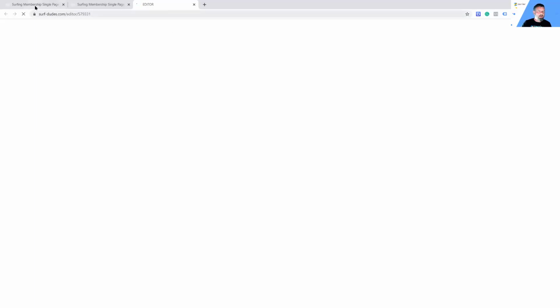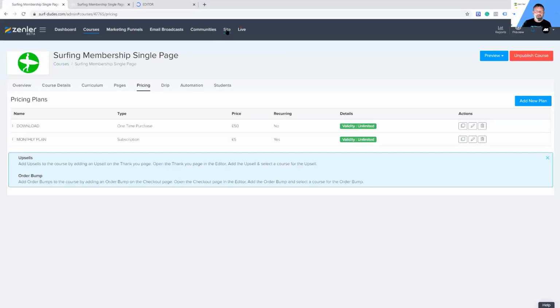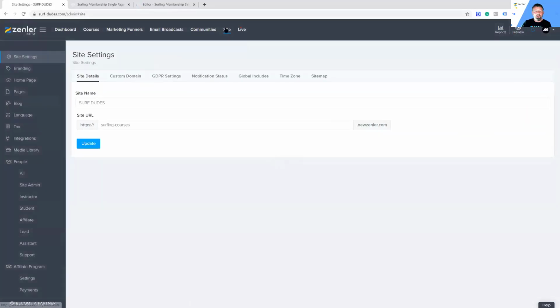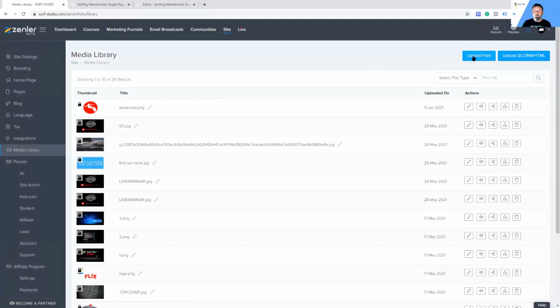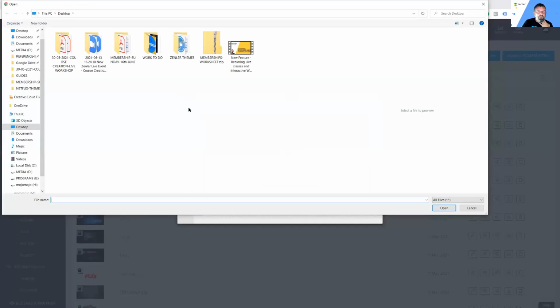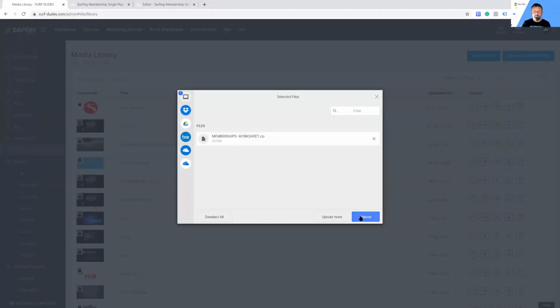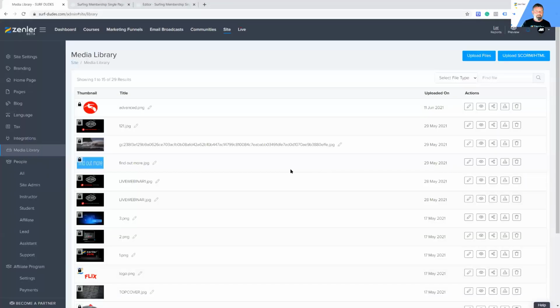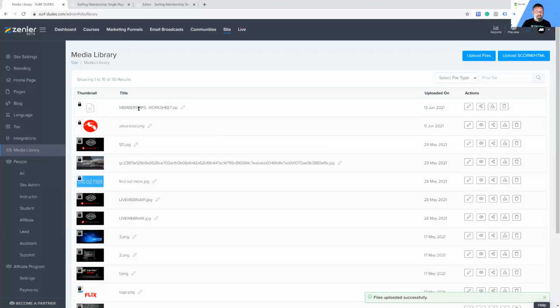And whilst that's loading up, I'm going to jump into a PDF that I would have uploaded. I'm going to go to site, I'm going to go to media library, and you can upload files here. Let me add that file that we added. Membership worksheet, there it is. Upload. Okay. So I've uploaded that. That's a zip file, but it could be a PDF, or it could be a PDF that's been zipped.